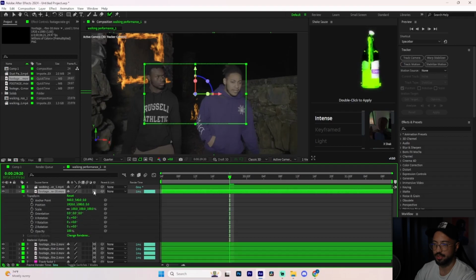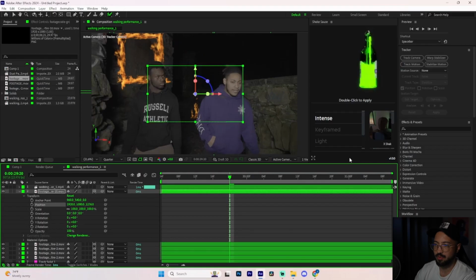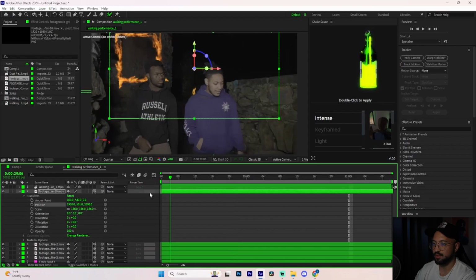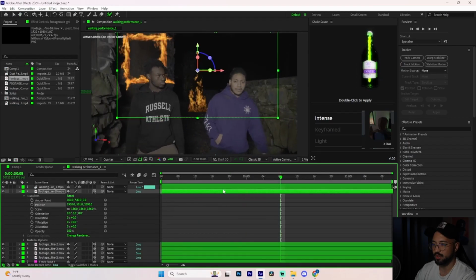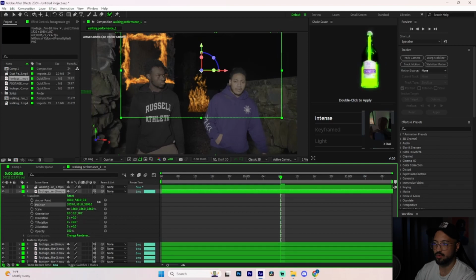Make sure we turn on the 3D for that as well. Let's bring that back in Z space. Let's put it all the way in the back, just like so. Let's bring up that scale. Play that back. You can see it's back there. We're gonna go ahead and press Control D.